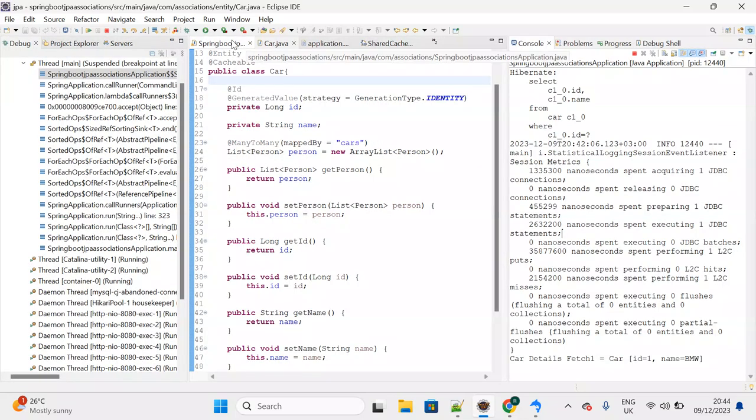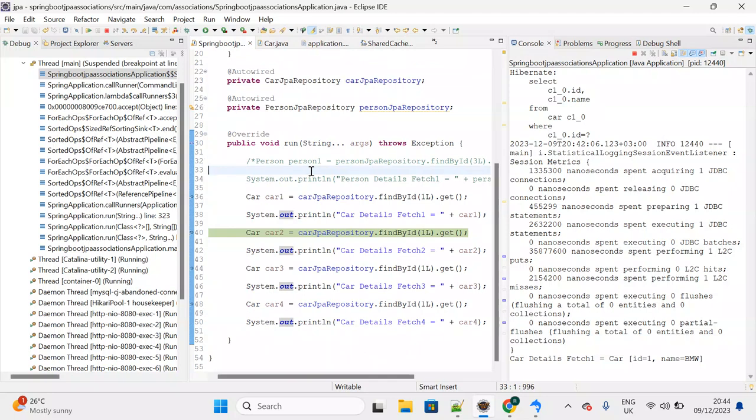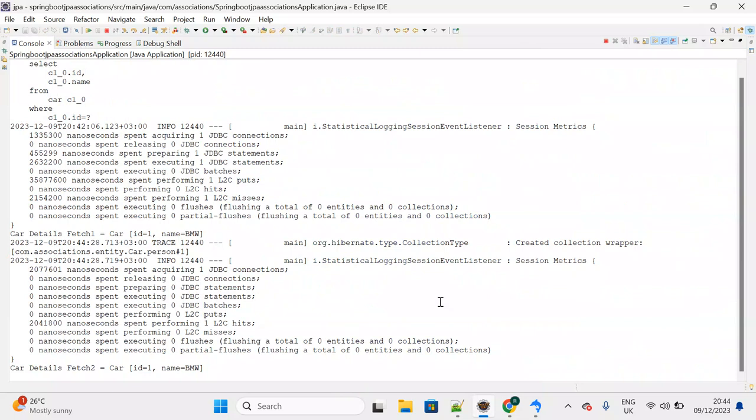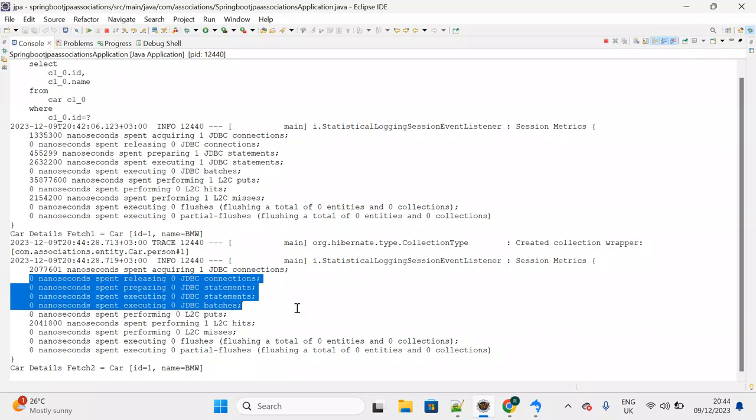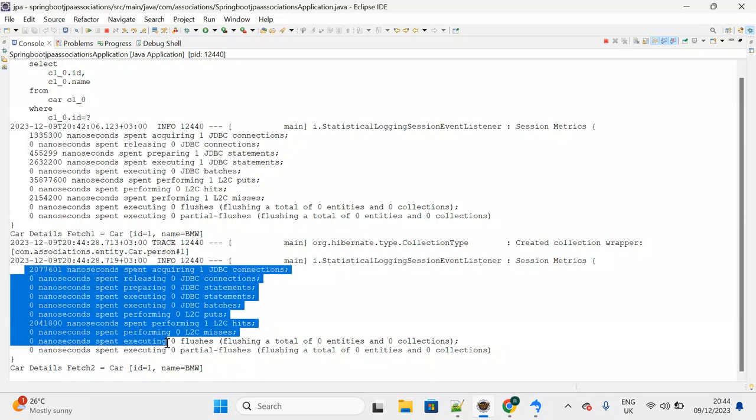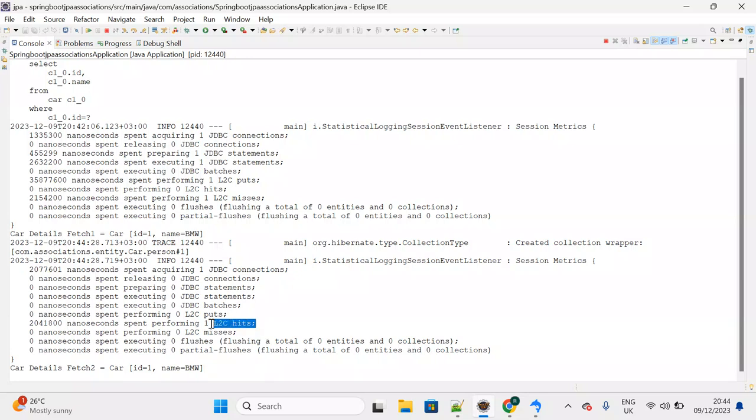So let me execute the second request, function F8. See, there are no database calls, zero database calls. You can see no database call is happening and no SQL statement is generated. And you can see there is one L2C hit, which means the core details are coming from the second level cache, not from the database. The second time, the query is not generated. Now you can confirm that our details are stored in the second level cache and coming from it. That is the meaning of one L2C hit.